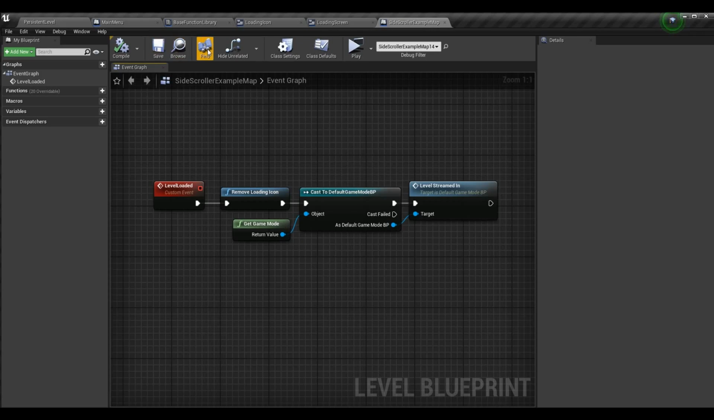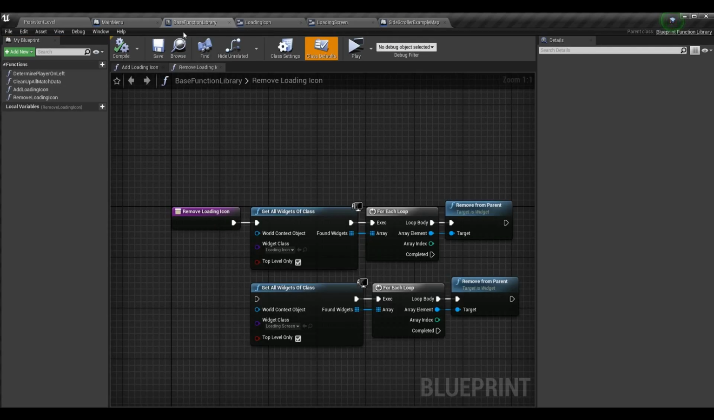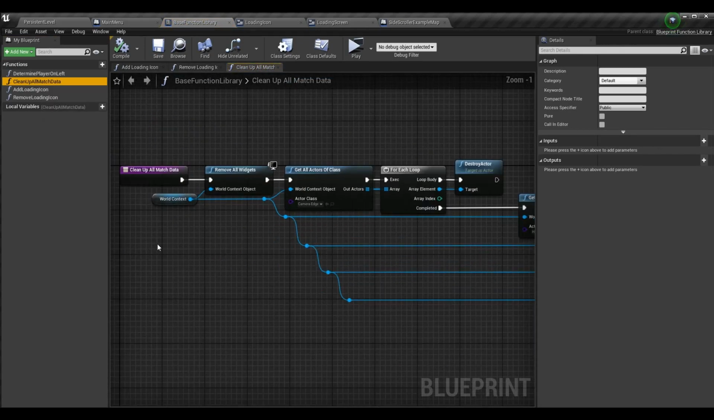But as a rule of thumb, anytime we change stages by streaming in a level or streaming out another level, we should probably have the loading icon. And because we're going to be using this so much, I've made functions called add loading icon and remove loading icon. I've added them to something called base function library. I went over it in the last episode if you watched that, where we did clean up all match data.